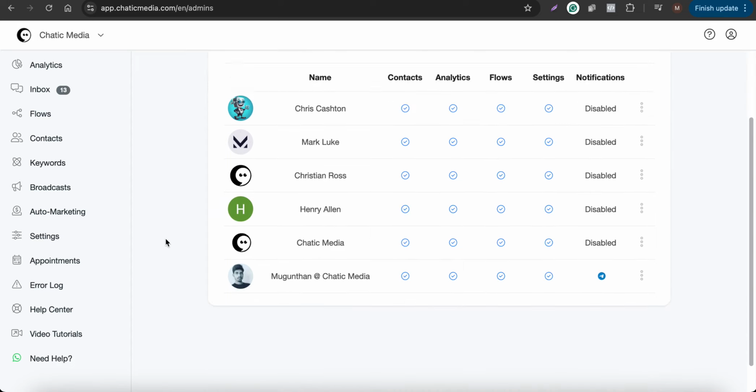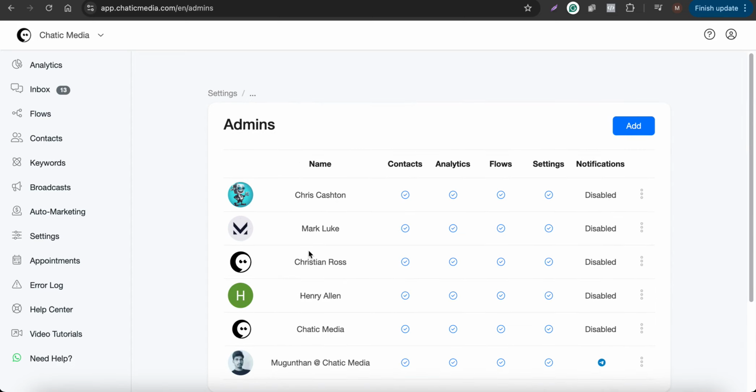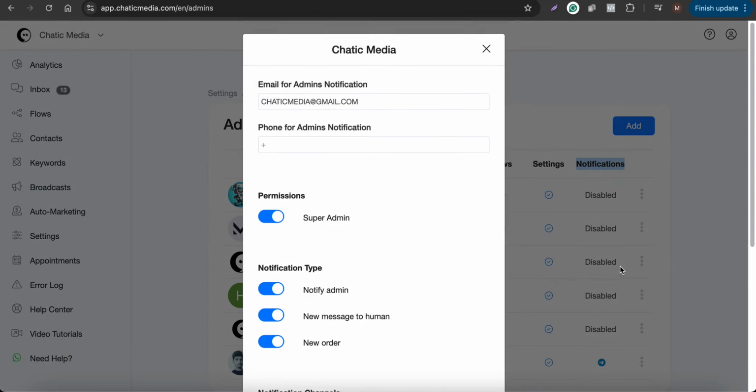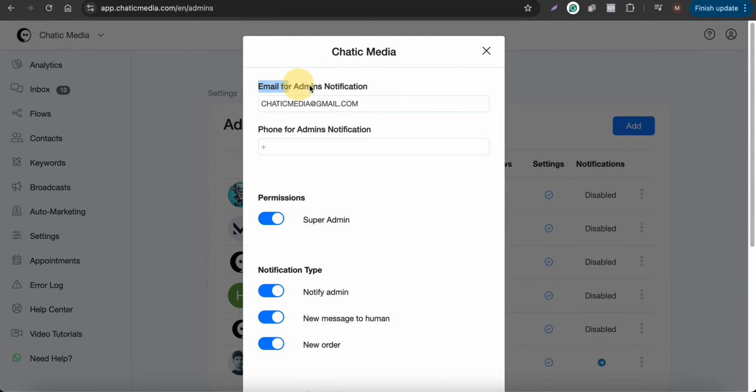In this account we have a few agents as you see here, and each agent can control how they receive admin or agent notifications as well. For example, if I click on chatting media and click on edit, the email notifications will be sent to this particular email, and they can also add their phone number as well.